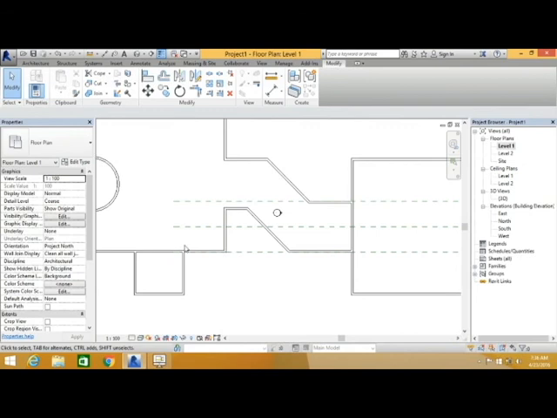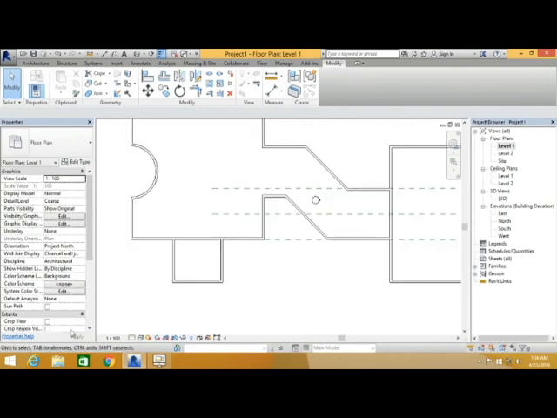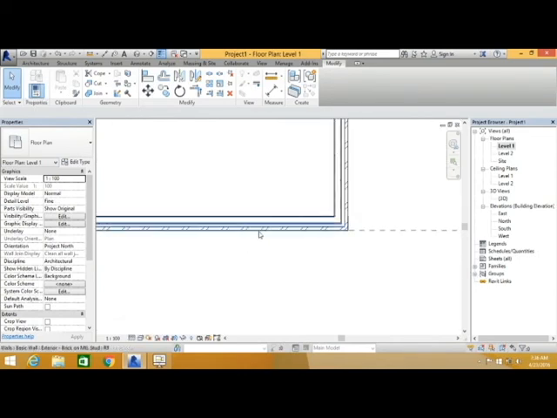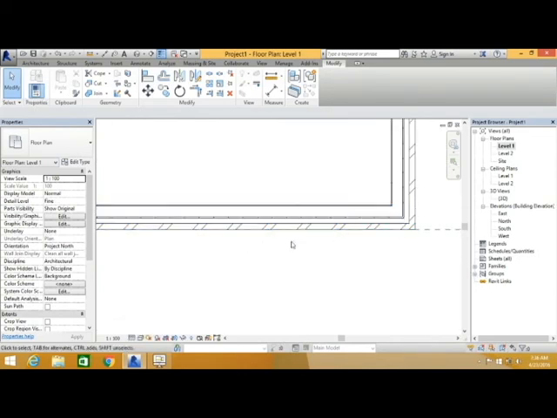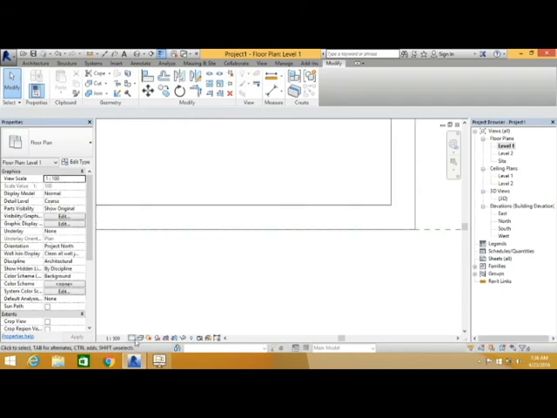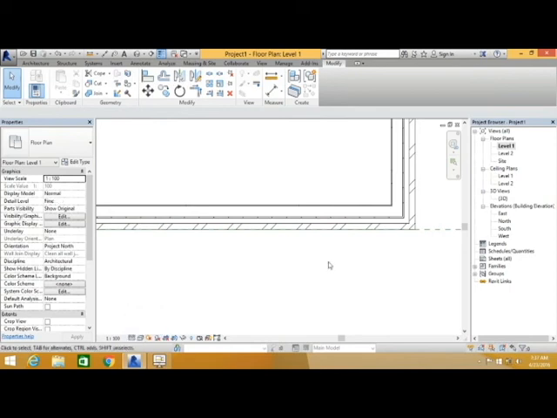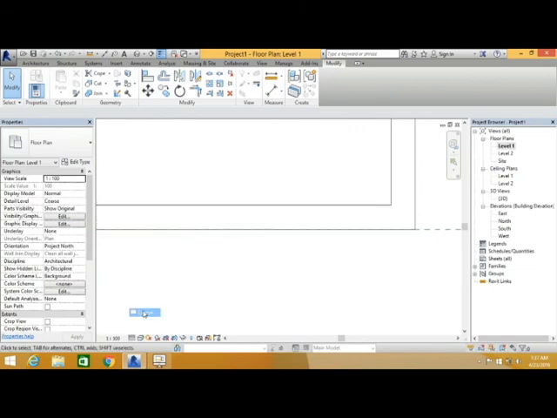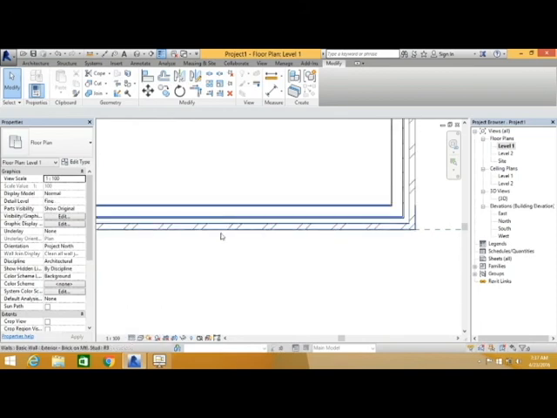Now we'll come back to level 1, and you have an option over here, detail level. You click the detail level. Now the current detail level is coarse. If you select fine, you can see the finishes also. The wall finishes will be visible. So for detail level, you select coarse, or medium, or fine; with fine it will come like this, meaning the finishes you can also see. And if you select coarse, it will come like a double line only.